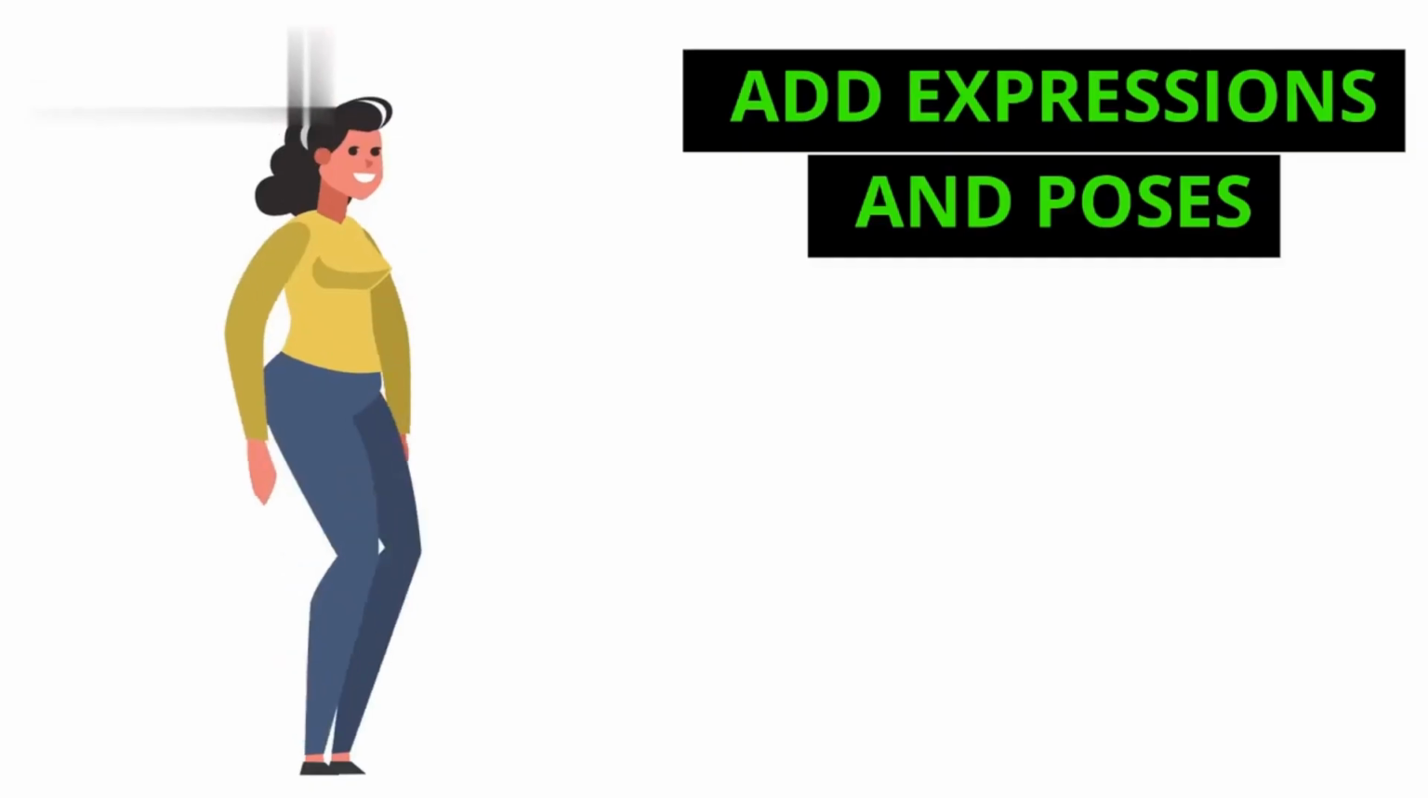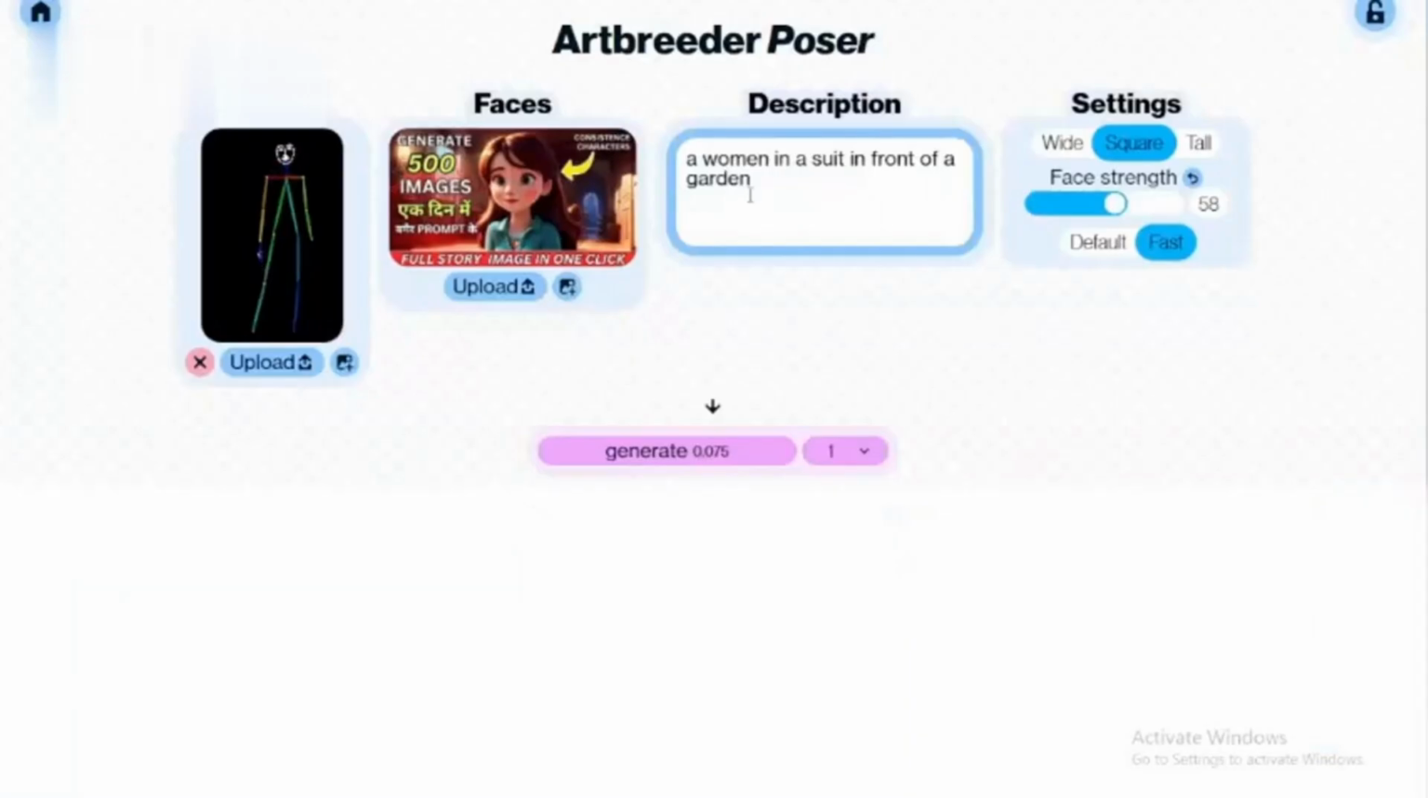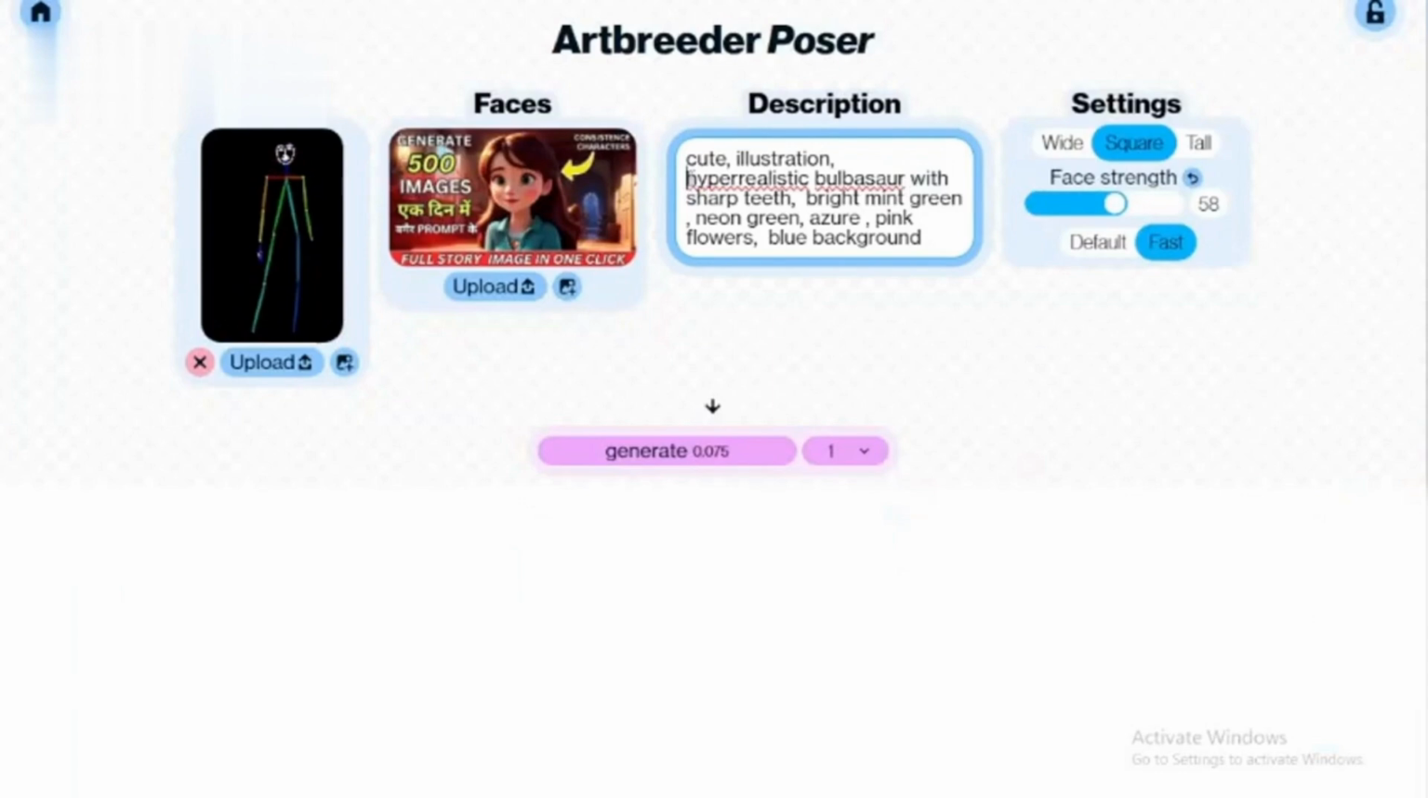Step 5. Add expressions and poses. To make your character more dynamic, use the pose and expression customization features. Adjust emotions or body language to suit different scenarios while maintaining consistency.